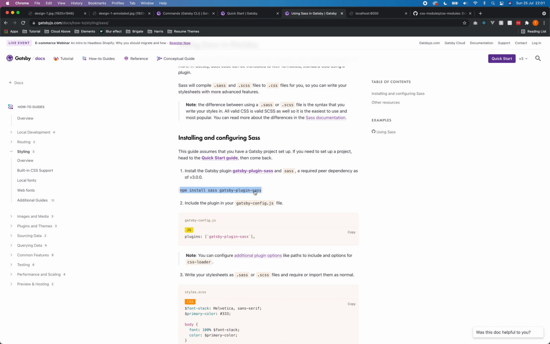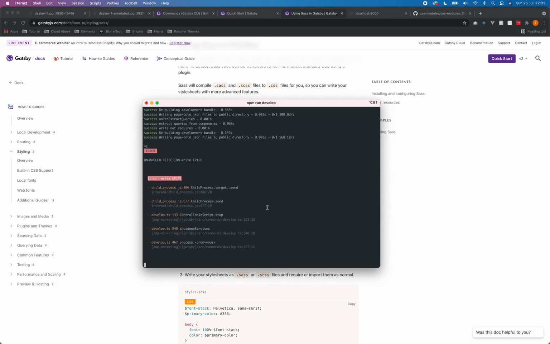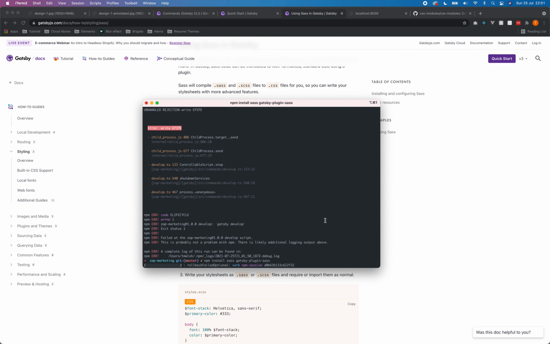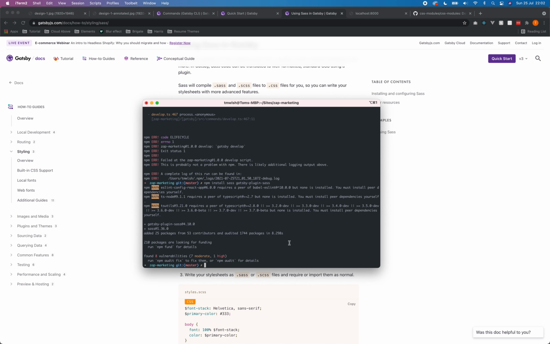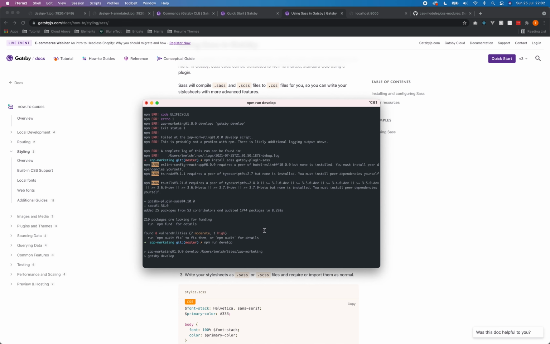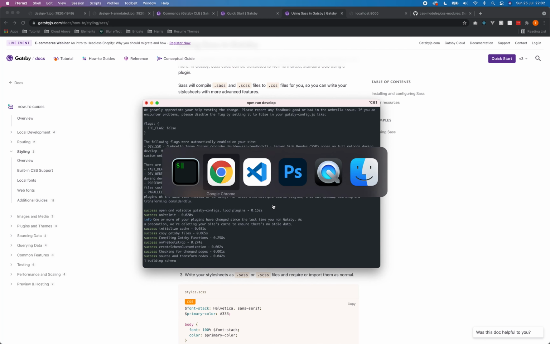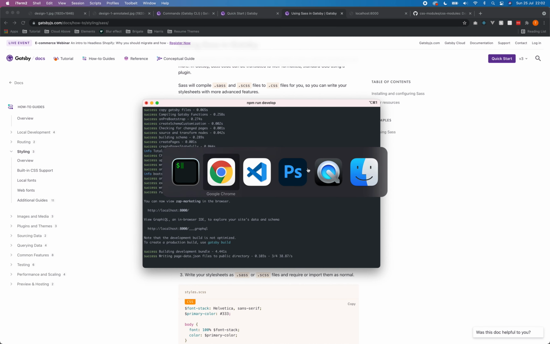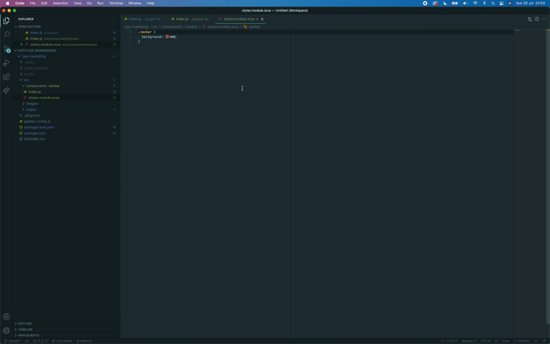So just copy this, stop our project from running, paste in that command and hit enter, and that's going to install both of those libraries in a couple of seconds. And then if we just run our npm run develop again, that's going to get our site running again. But now this project has Sass installed, we can use Sass throughout the project, and I'll show you how we get it into our components.